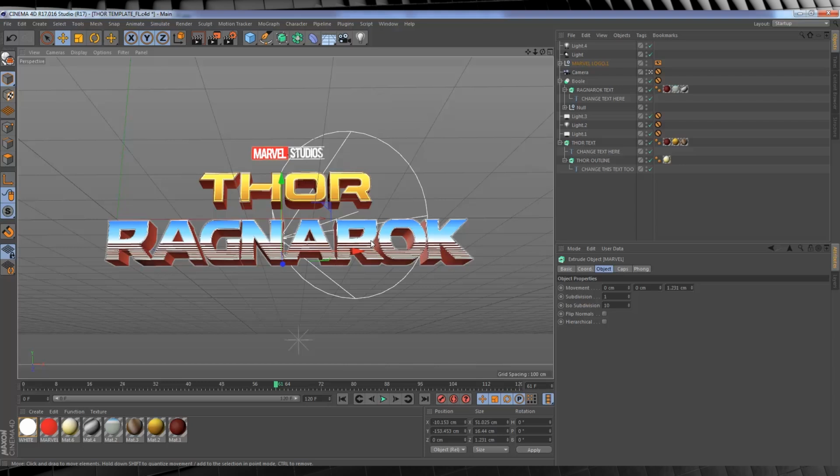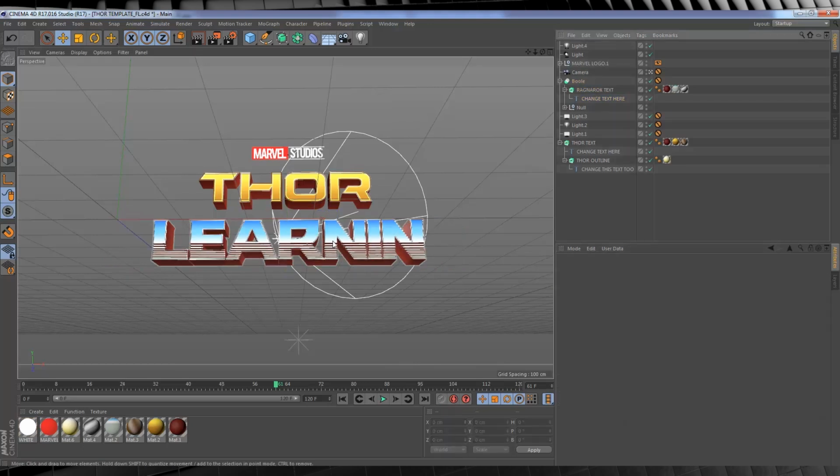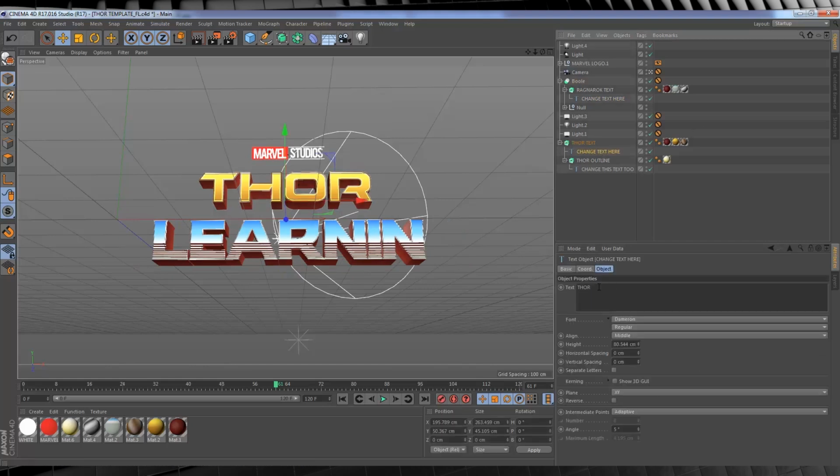So let's start off with the Ragnarok text. We'll just head over here to Ragnarok text and the shockingly named change text here. And all we have to do is just highlight that text, delete it, and we'll type in, say, Learnin. Bam, already done. Next up, Thor. All we have to do is head to change text here. I know, crazy, and we'll type, say, film.